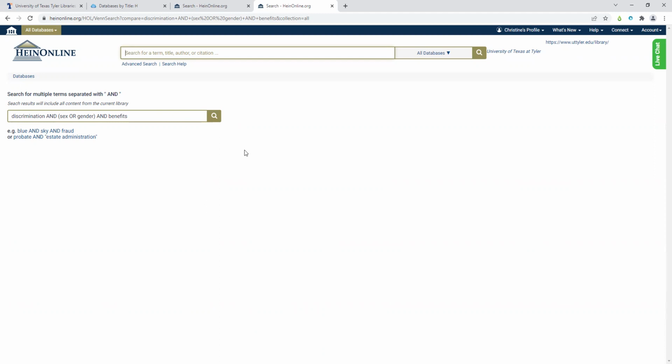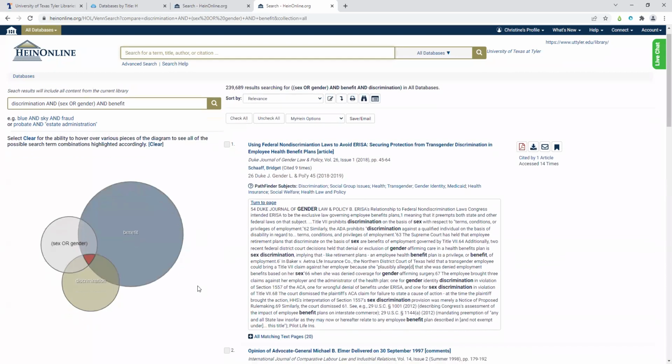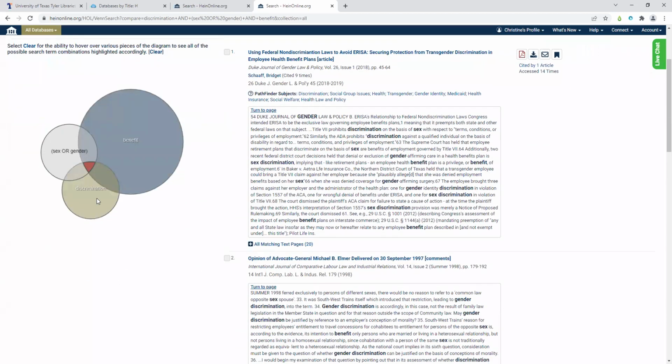And it's not coming up. There we go. So now I have this huge blue circle of benefits, and then smaller circles with sex or gender, and smaller circles with discrimination, and then this little red triangle that's going to encompass the results that include all 3 of my search terms.